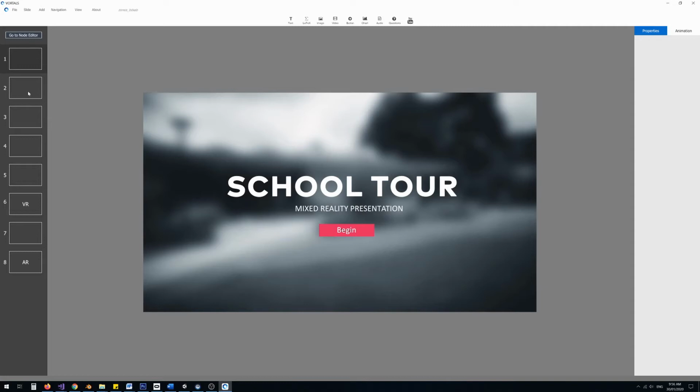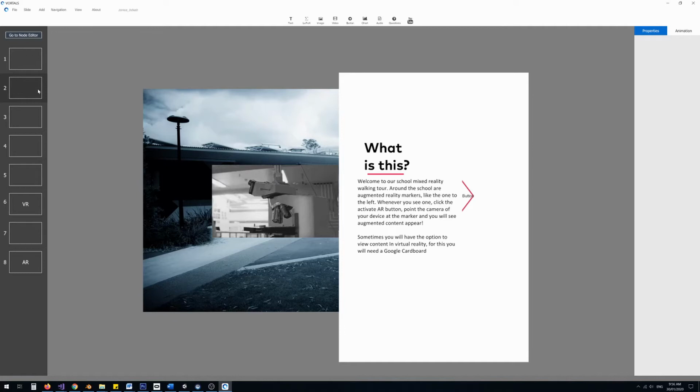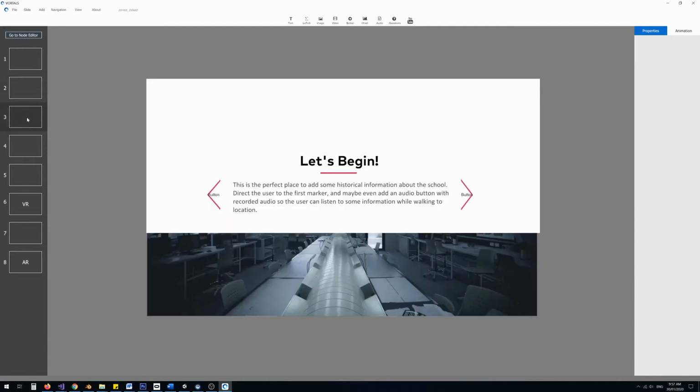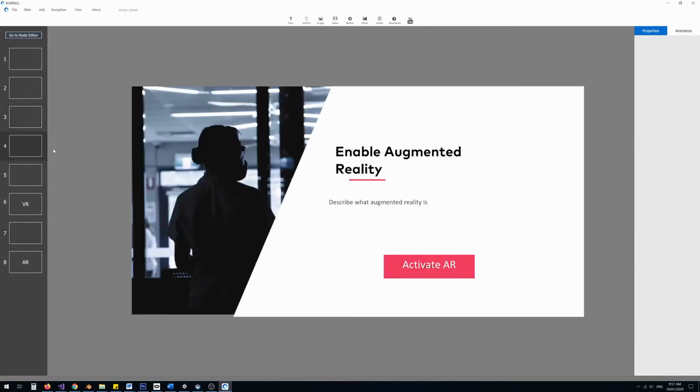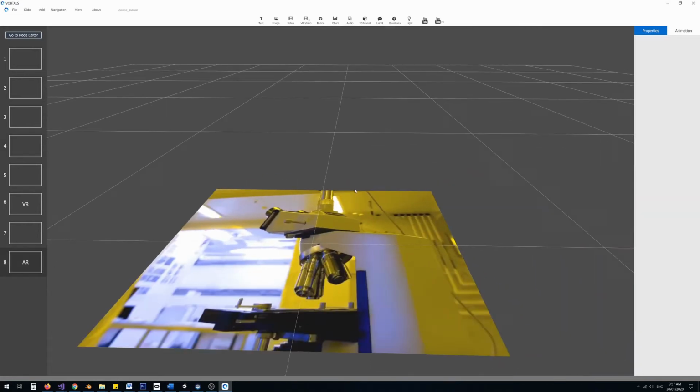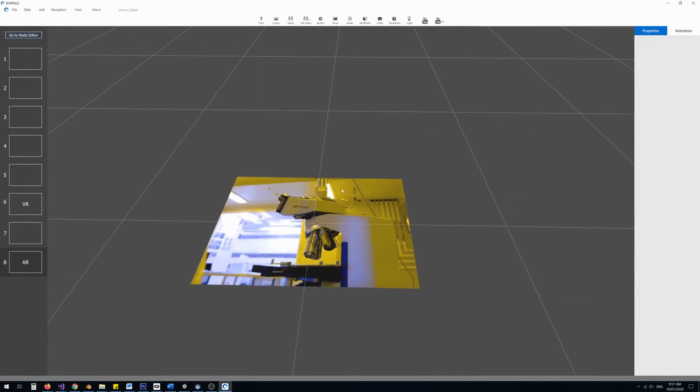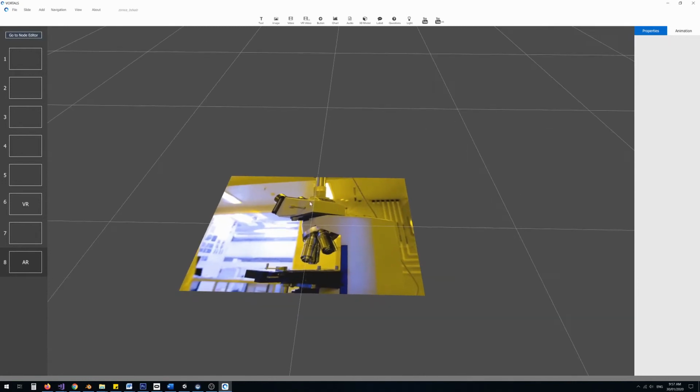And the idea is that the user will start here with the school tour, and then we'll have an explanatory page telling them to go look for a tracking image. The tracking image will be located at different locations around the school campus, and they have to walk around and find it. We give them directions and tell them something about the school along the way. And once they find that location, they activate augmented reality. And so once they activate augmented reality, it'll take them to this slide. They're looking for this particular tracking image, and any content that I loaded here will now appear.